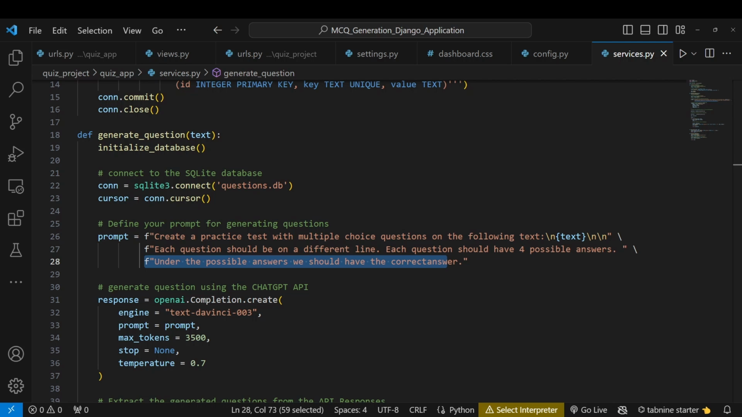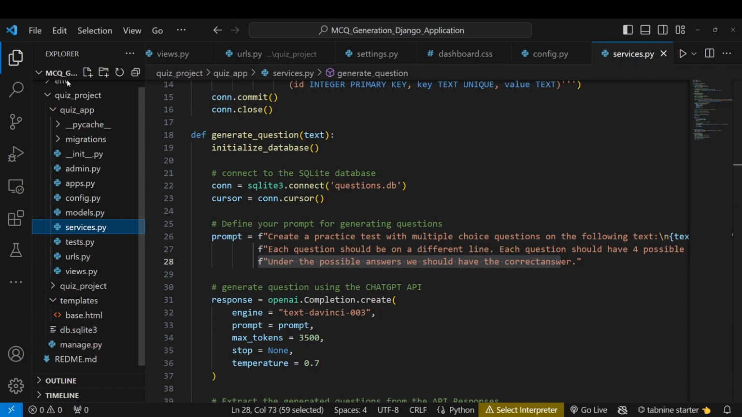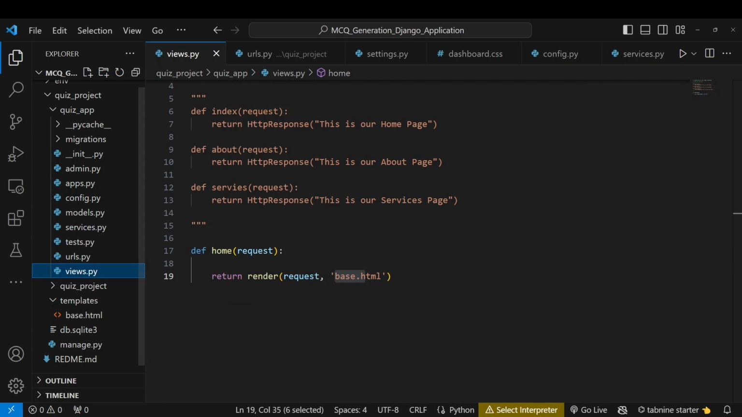Now we need to do the modification in our views file, so that we can print over our web application, right? So let me jump into our views.py file, and let's do the modification in this particular complete file. Let's first of all write the code for our home page.